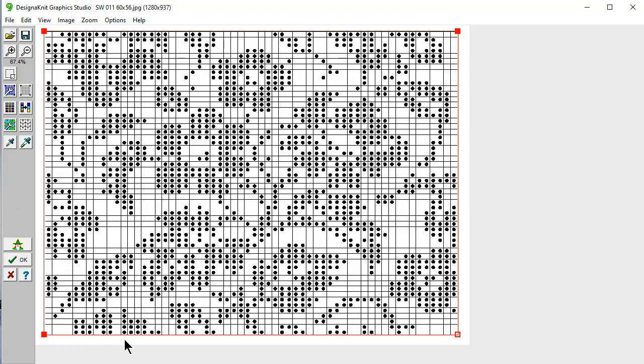Now this is actually a Mylar sheet printout for Brother Stitch World pattern number 11. In the Stitch Designer directory, there's Stitch World, all of the patterns available for you, ready to use. This is 60 stitches wide by 56 rows high. I absolutely don't want to manually put in every single one of these stitches on the screen in the Stitch Designer section.